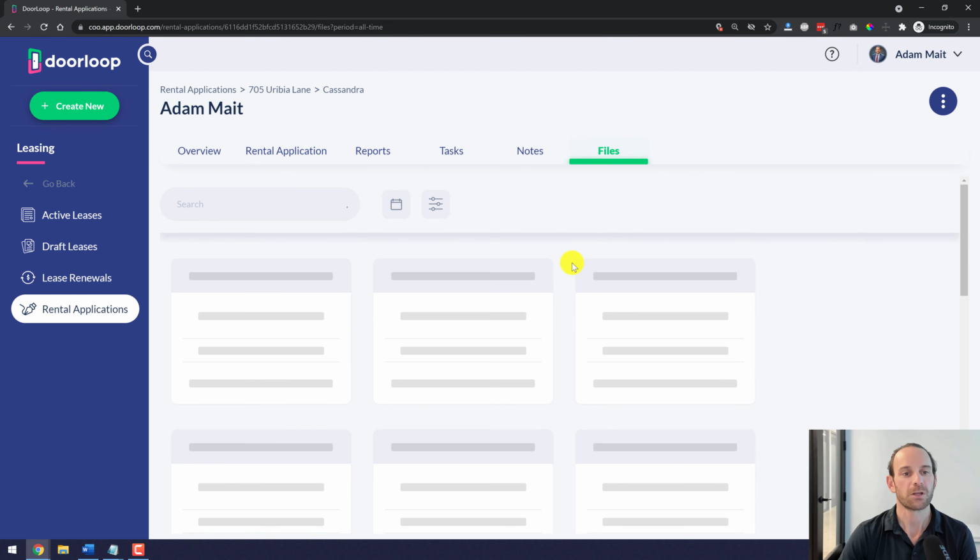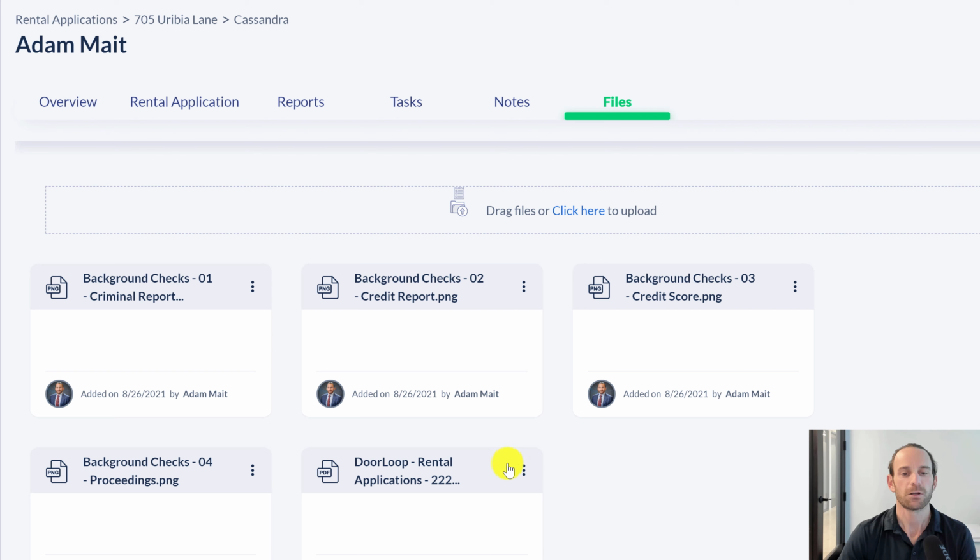Right in the files, you'll have your background checks, your rental application, and all the other details. And notice you can also store notes and files there, set tasks and reminders for your prospect. Whatever you need, we've got you covered.